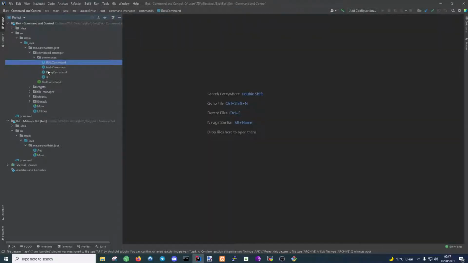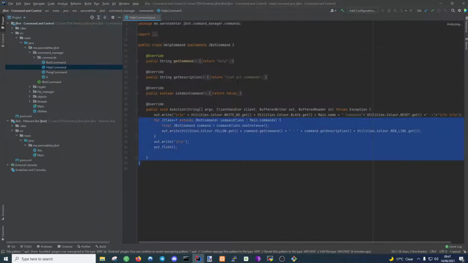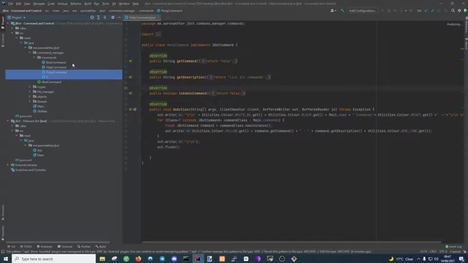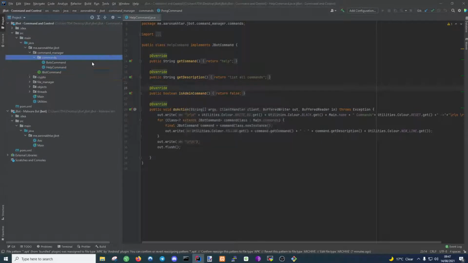You now have the help command, which shows you all the commands on the botnet. You have the pong command, which is an example command, and you have the X command. Now, we don't want these 2 example commands because they are just examples. It's recommended that you remove them because they have no real use. So I'm going to remove them. Now that we've removed that, what we're going to do is add a command, I suppose.